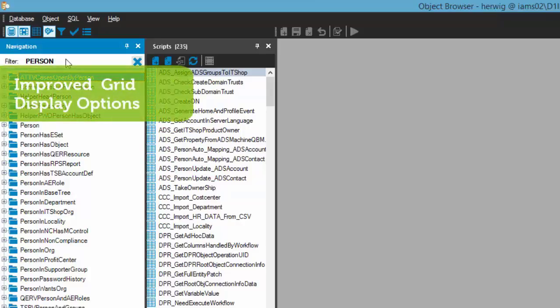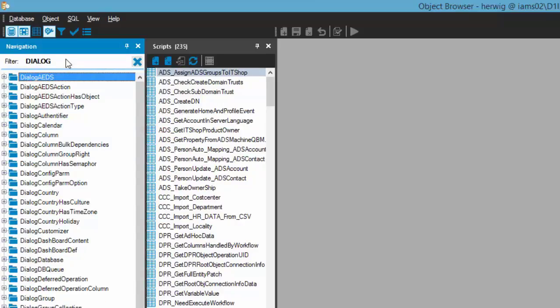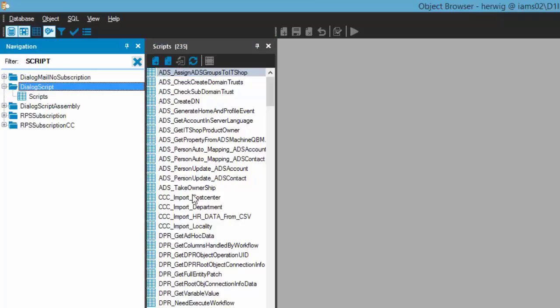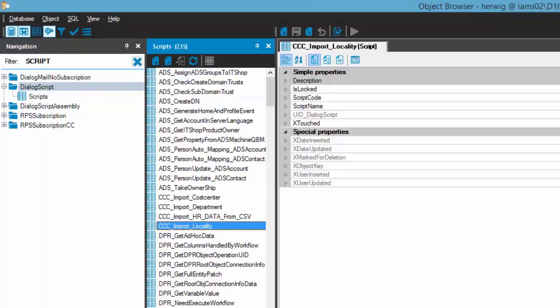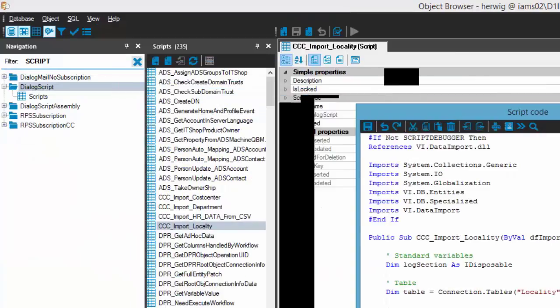A second feature is how to display values. I want to show you that as well. So I type, for example, dialog script again, or let me say better script. So here are the dialog scripts, and I search for script. And if I now want to see the script code, in the past it was quite easy just by clicking in there and getting the functionality like this. But unfortunately, this only works for customized scripts. Yeah? And I get that editor here because I opened the CCC import locality, which is a custom script.